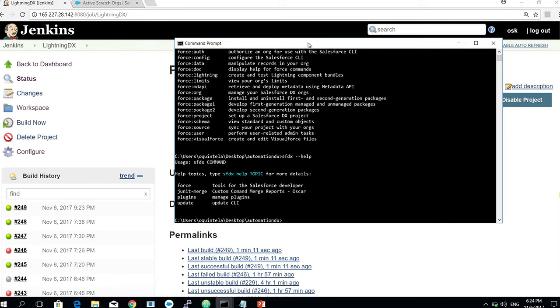So if you see here, I created a JUnit merge plugin for this. What you want to do here is to merge the Lightning tests and Apex tests in one report. So it's better this way for me. If you know JavaScript, you can create plugins for this very quickly. It's a great feature to have.